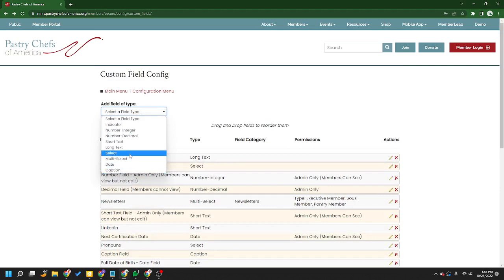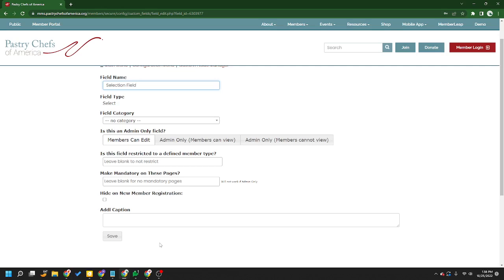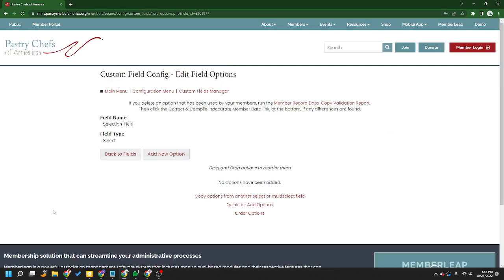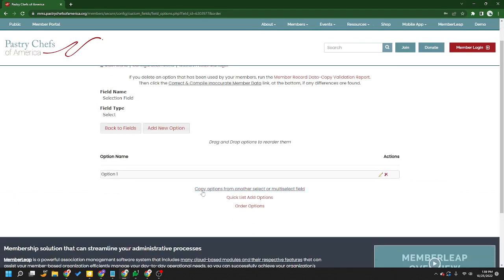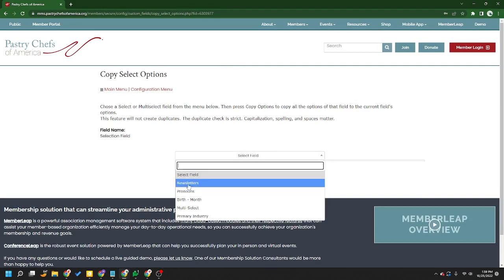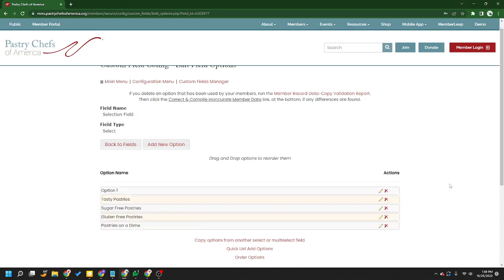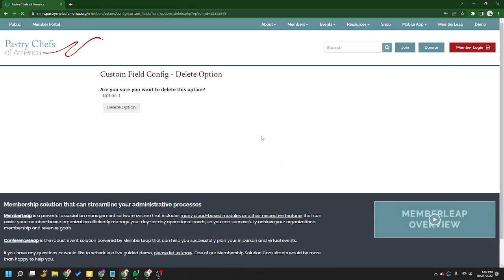All right, so we'll go down to, we'll do a select field. Selection field, you can select category, again, those. And then let's go ahead and save. After you save, you'll be taken to the list of options. So you would add the options using either this, one by one, and save, or you can copy them from another select field. So let's say you're asking the same thing for newsletters. We'll copy options. Now I have all of the same options as that other field. So I could delete my first one.